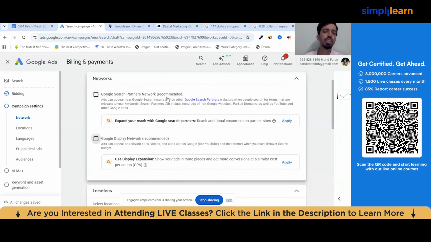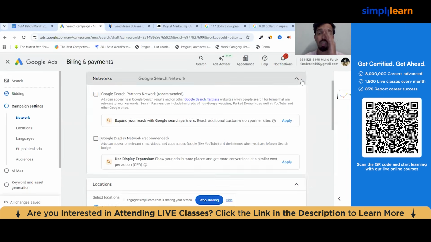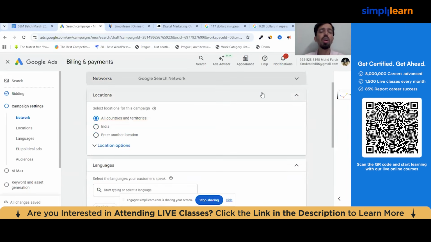But initially, Google suggested it to us. See, it recommended it. Nonsense. Don't choose these options. These are not relevant because this is useful for brand awareness, not for sales. Okay. So, networks is done. Coming on to location.